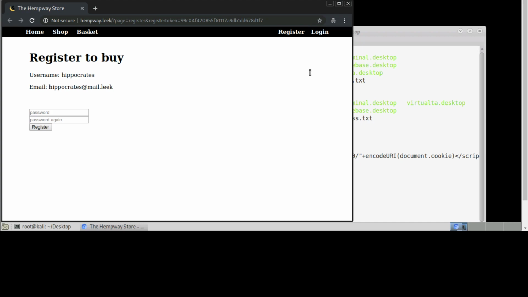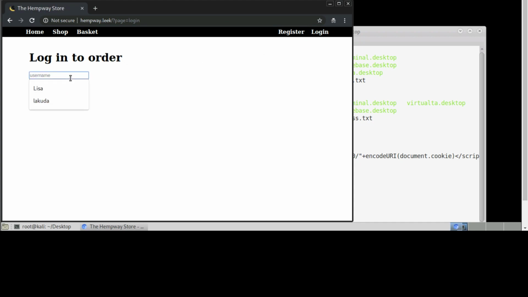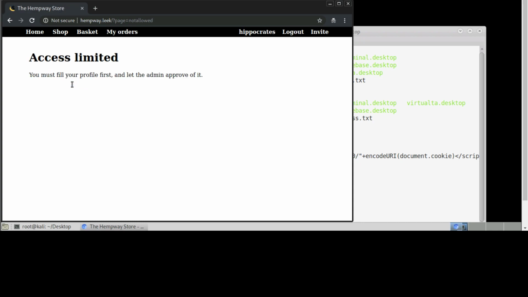So let me demonstrate that practically. Suppose I'm a user. Let me type the password. The username is already in use. Okay, let's log in. Okay, so now I am a user on this site, and I want to hack the site or steal the credentials of the admin.